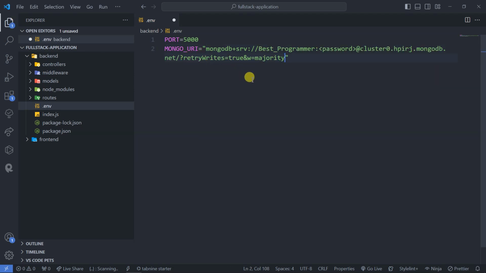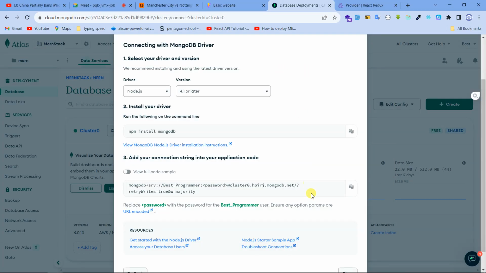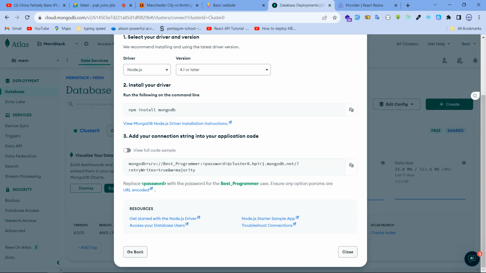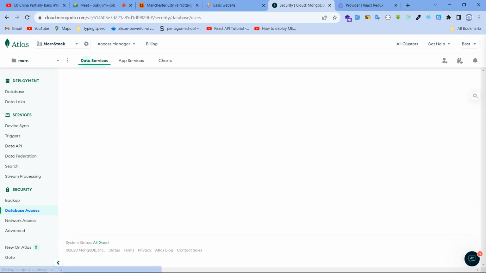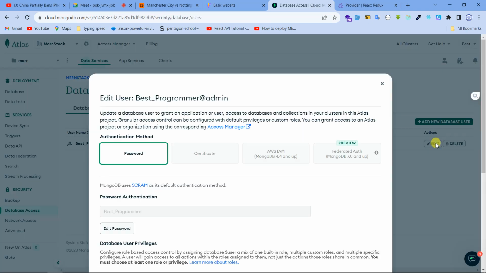Test. I don't know the password, but first of all I will remove everything from this question mark. I will name it code for you. This is the name of my database. Then I have to get the password for this one. To get the password, it requires me to go to database access. Click on database access, go to edit. I don't know the password, I will just edit the password here.